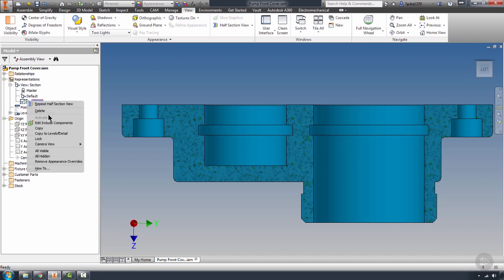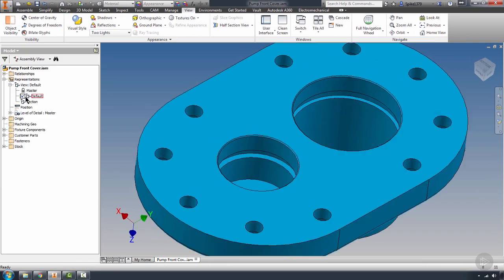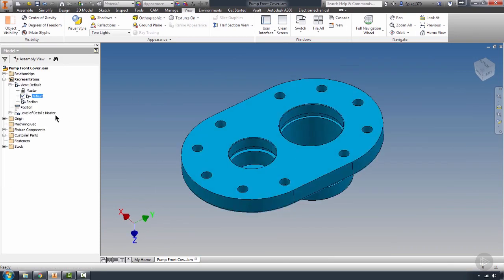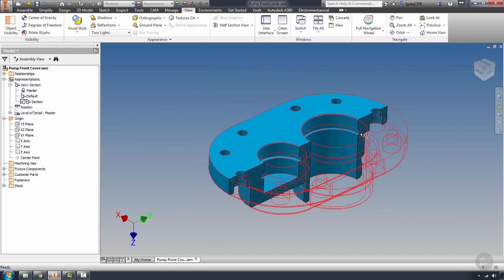to that view selection. So what I'm going to do is I'm going to right click on the view, come to camera view, and save current camera. So now I can switch back and forth between the default view and the section view. So I'm going to use this section view to program the part.